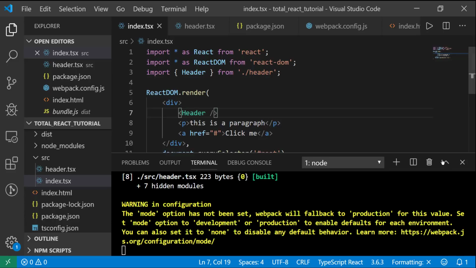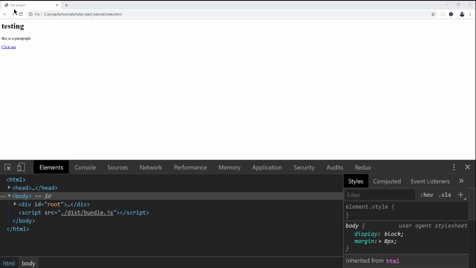All right, so now by doing that, if we go back to our web page and we refresh it, you can see that we have the hello world. So now we're using an actual custom React component that we created ourselves.